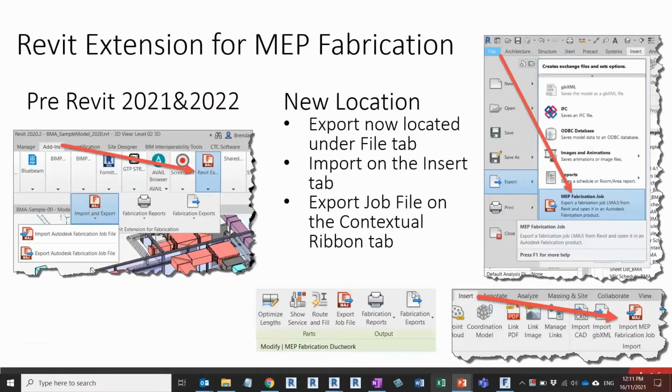Okay. So in terms of loading in and using the database features in Revit, there was previously an extension in Revit for MEP Fabrication. Prior to Revit 2021 and 2022, it was in the add-ons tab. But just be aware that from 2021, and now in 2022, it is a part of the out-of-the-box software installed when you install Revit. So when you install Revit, you get these fabrication buttons as part of the legacy software, okay?